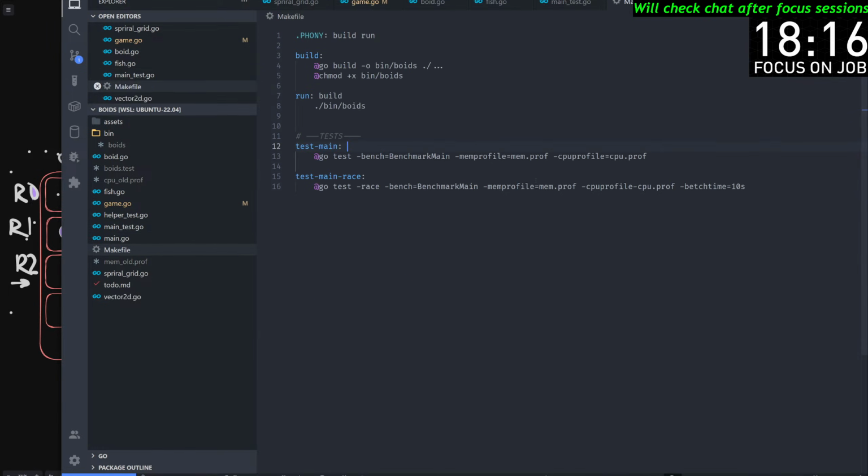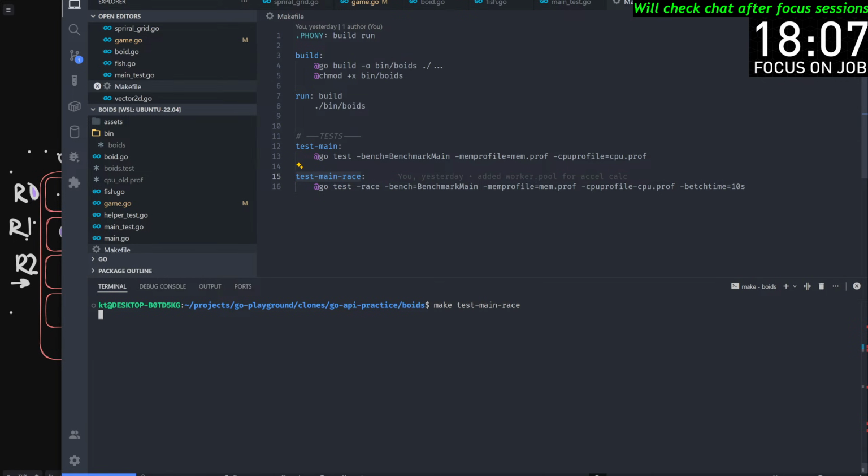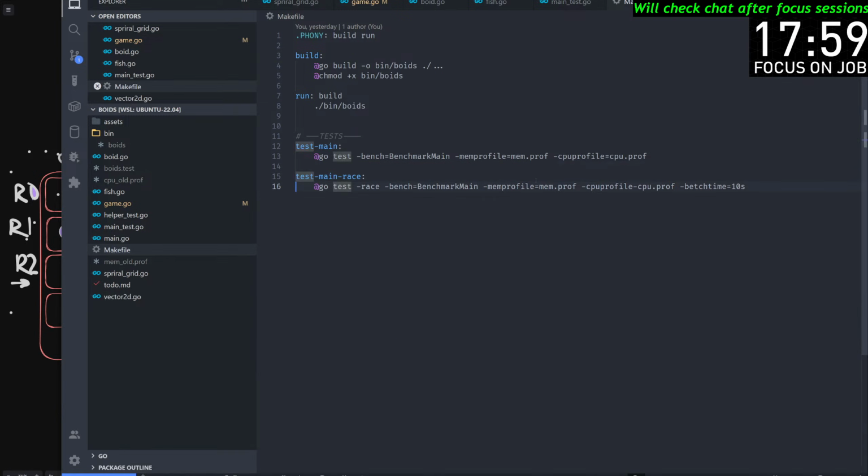And we have a make file. Well, actually, let's test with race condition. We didn't test with race. Do we have race conditions? And bench time. Goodbye.